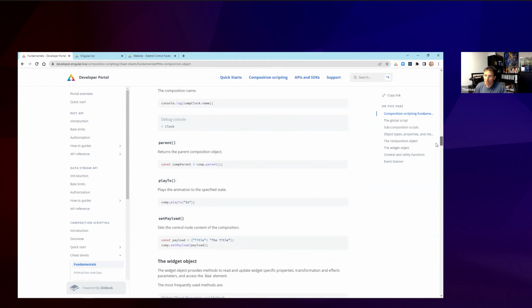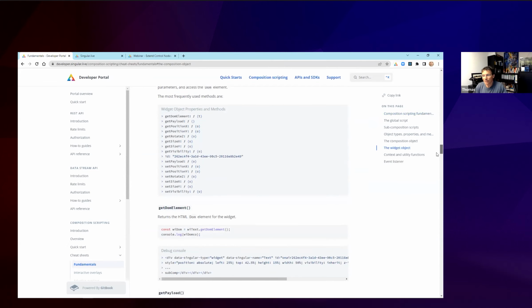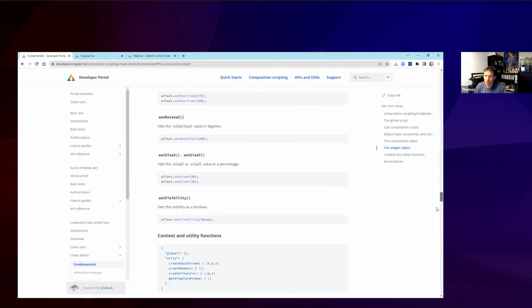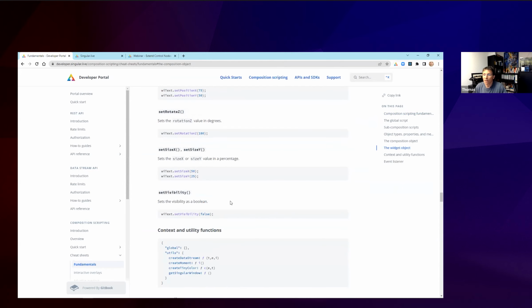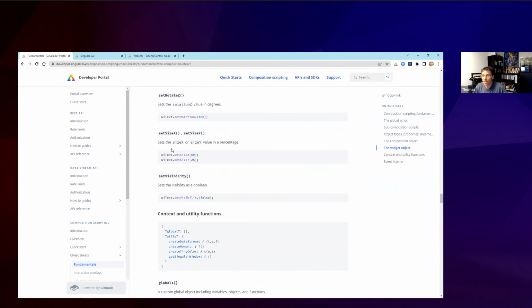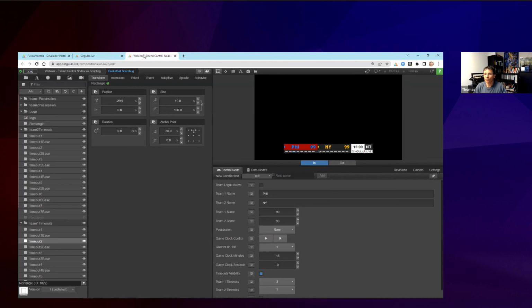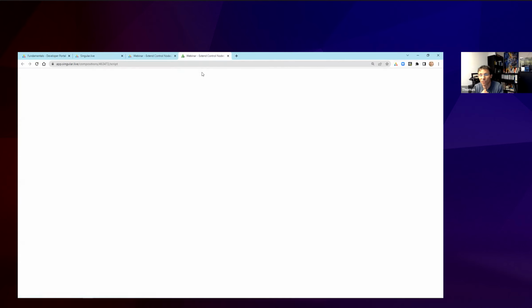Then we are going to set various properties. So one is we're going to set the size. We're going to set the position, which is here, and we will control the visibility, but then at a later stage. Okay. So far to composition scripting and what we see on the developer portal. Let's jump and open the composition script editor.